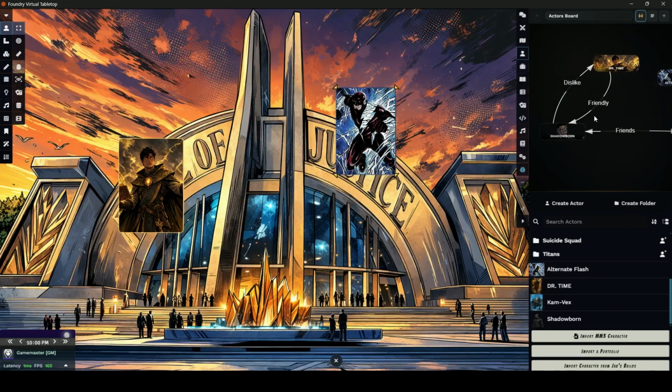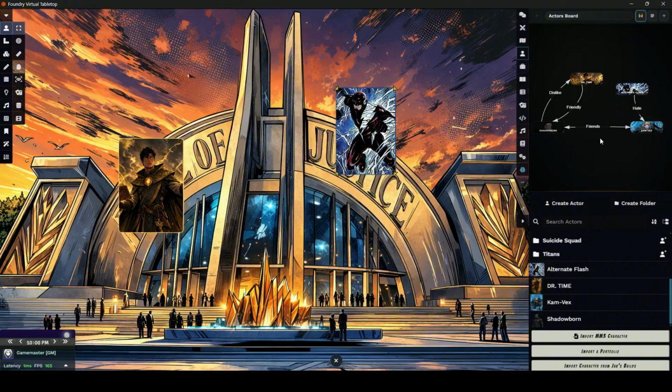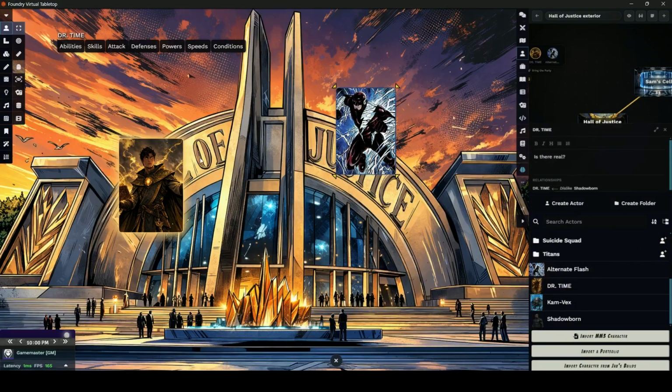He's friend with Convex. He dislikes Dr. Time, but Dr. Time is friendly to him. And you can see these relationships always at the bottom of the notes. Obviously, you do not want to have to open the actors board every time, so you can read these notes. So right-clicking on any character and clicking the notes button, no matter where you are, opens up these notes. And you can see them.